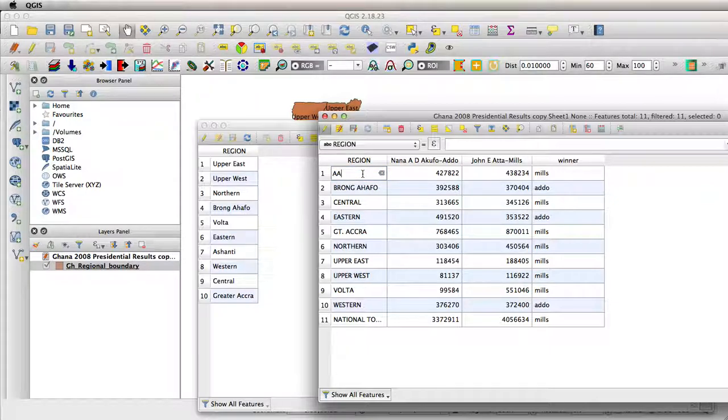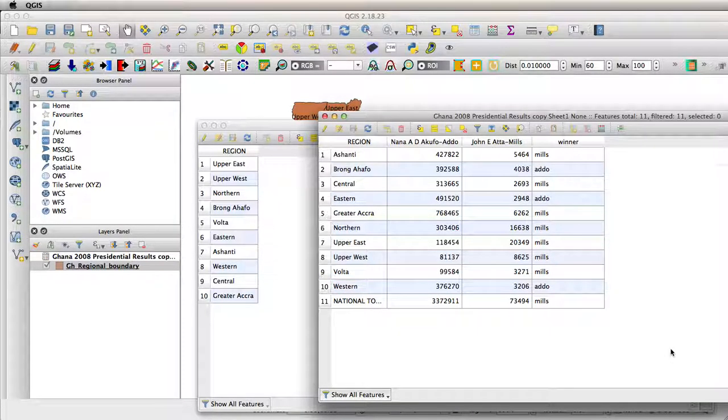So this has to be changed to Ashanti, Brong Ahafo, Central, Eastern, and Greater Accra has to be actually spelled out. Northern, and Western. And save the edits by clicking the pencil icon to stop the editing and save your edits. So now the spelling is exactly the same. Greater Accra.